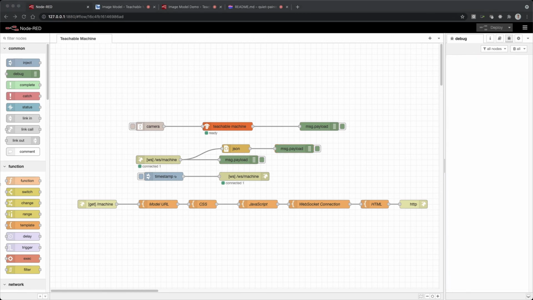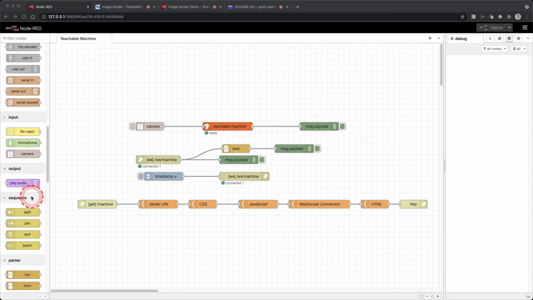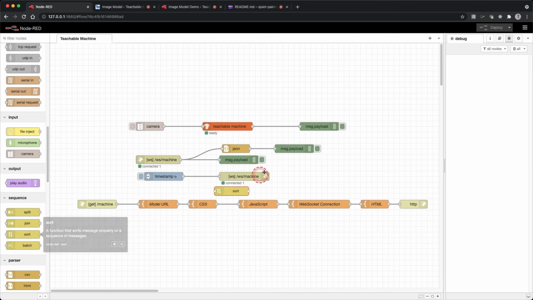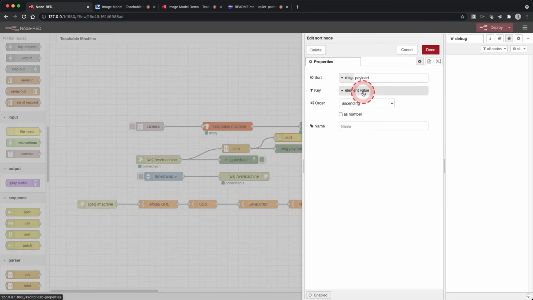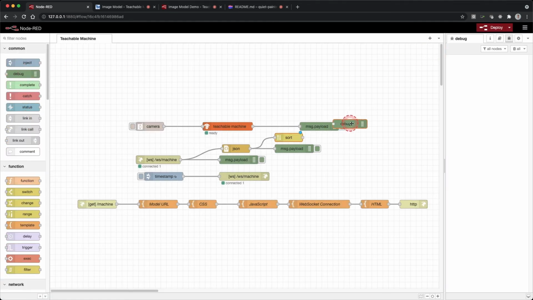Let's do one more thing. Let's organize our data so the highest probability is our first object in the array. We can do this by using a sort sequence. Drag a sort node onto the workspace and connect it to the output of the JSON node. Double-click the sort node. We want to organize our results based on the probability of each. To do this, click on the down arrow in the key and select expression. Type probability. Ensure the order is descending. Click Done. Drag a debug node onto the workspace and connect it to the sort node.